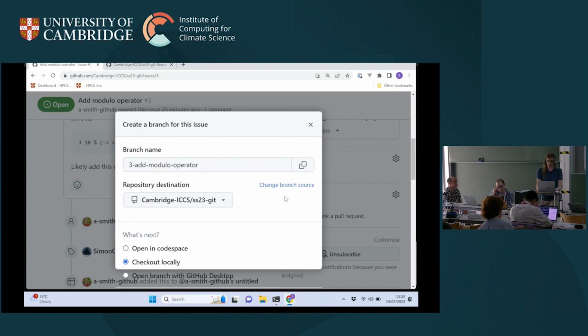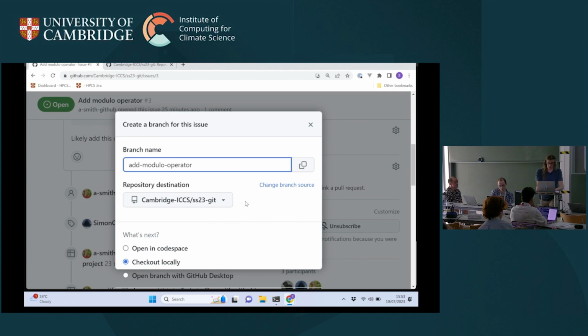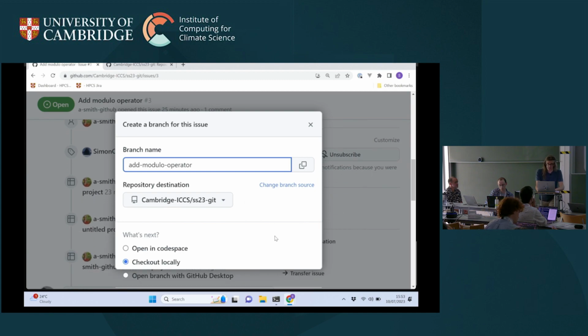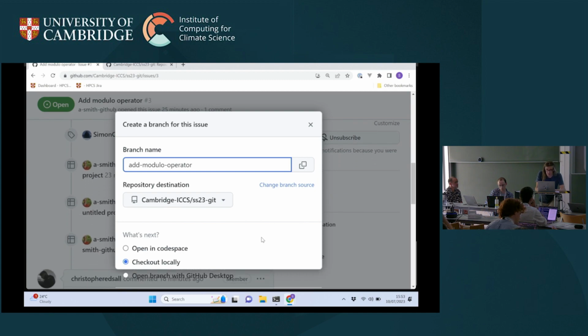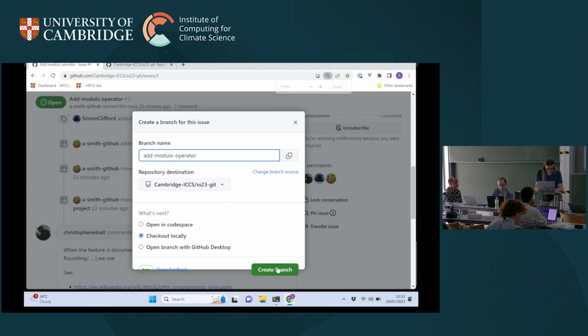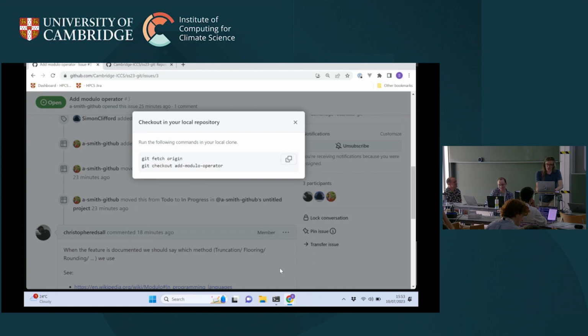So I shall click that, and it says, would you like to name the branch 3-modulo operator? Well, I don't like the 3, so I'm going to get rid of that. So whatever your team thinks is reasonable. And the thing is now zoomed in so far I can't see the button, but there's the button, create branch, and this is creating it on GitHub.